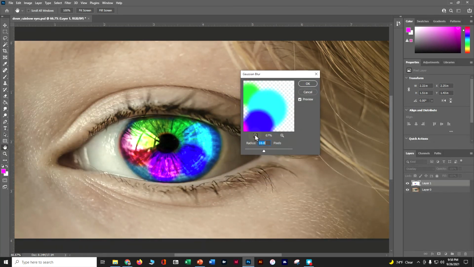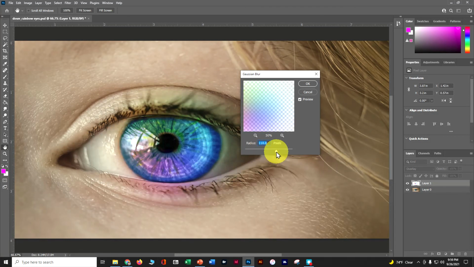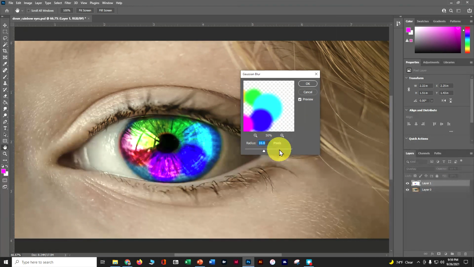You can bring that down a little bit and kind of decide how much. The smaller the pixel number, the more those edges will be defined. The bigger, obviously, we start to lose some of the resolution. So I'm going to go ahead and bring mine to about 10 or so. That's not too bad. And say OK.